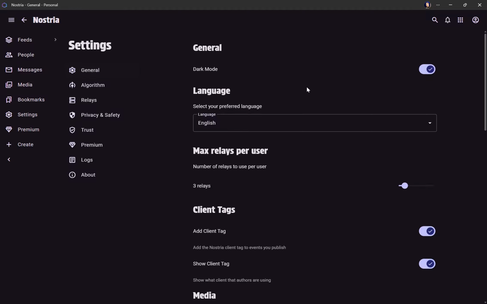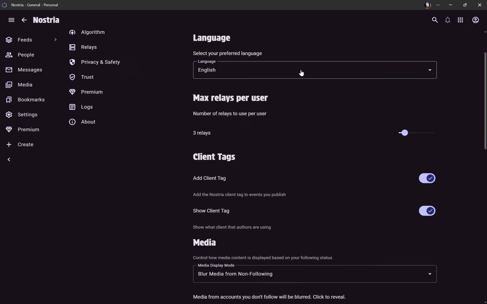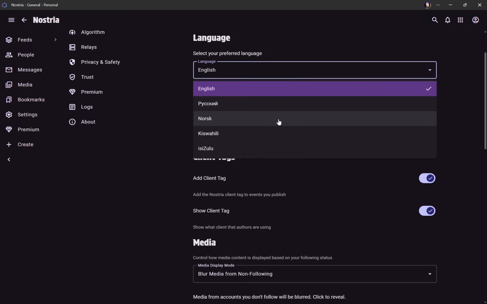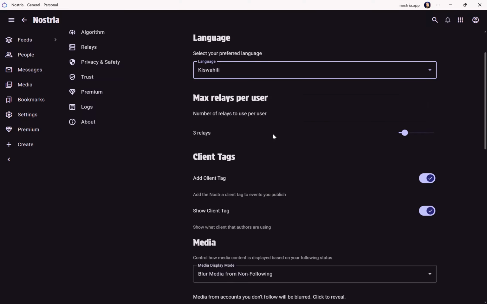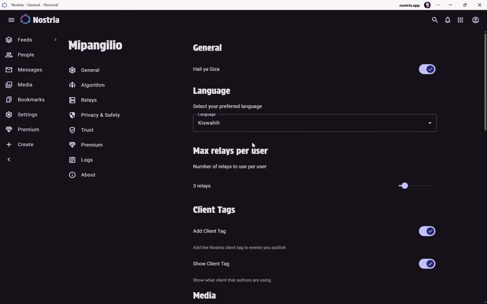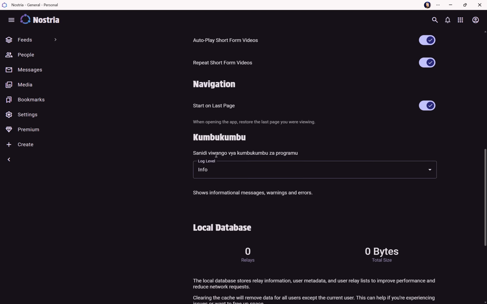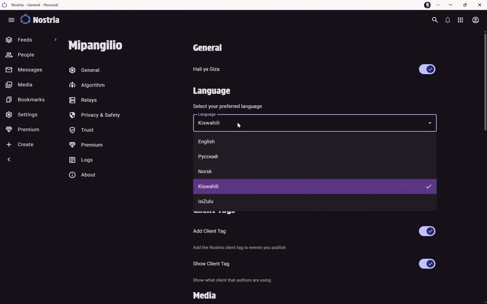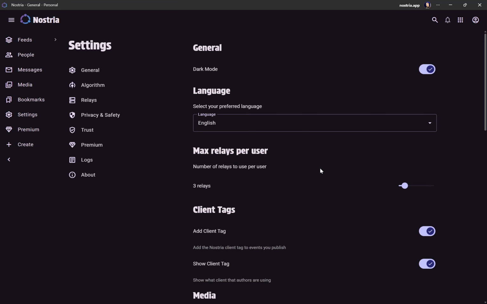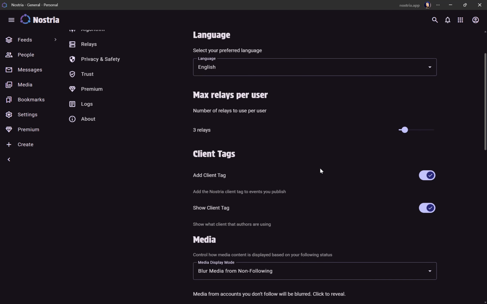Continuing on, we have the general settings. You can change the theme. We started implementing a few different languages here. If I change to Swahili here, you will see a few things will be translated. A lot more will be translated very soon. We just want to finish all the features first before we change that.